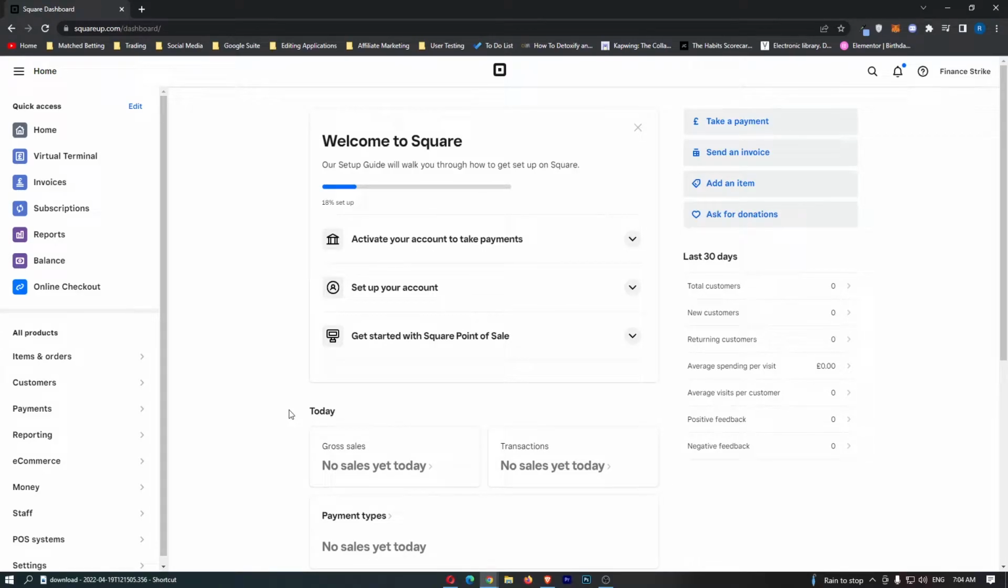How to set up a loyalty program on Square. Now, this video is going to be a complete step-by-step tutorial. So, if you follow along by the end of this video, you will be able to set up a loyalty program on Square.